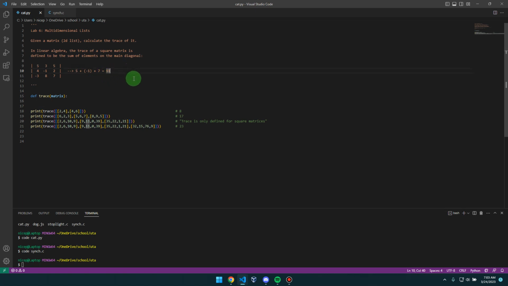There was also an error check, so we had to essentially validate that we had a square matrix, as you can see here. We were not given a square matrix, so we were to instead return the string "trace is only defined for square matrices".